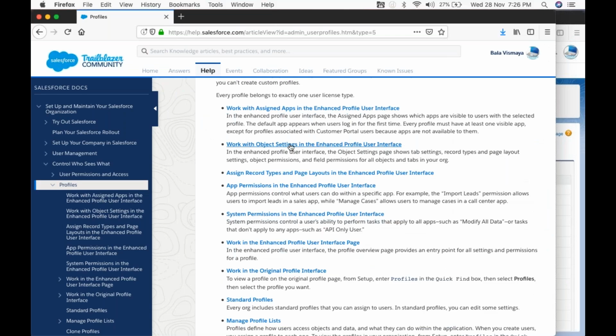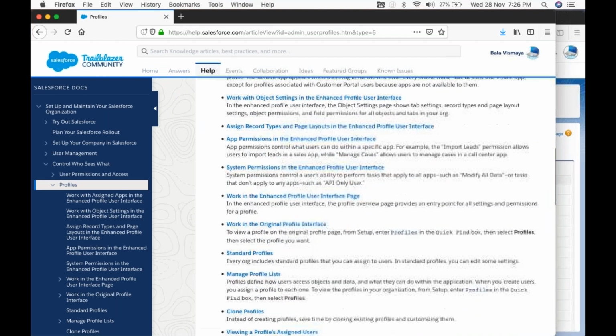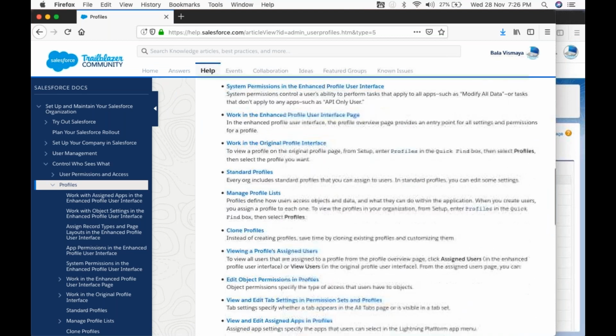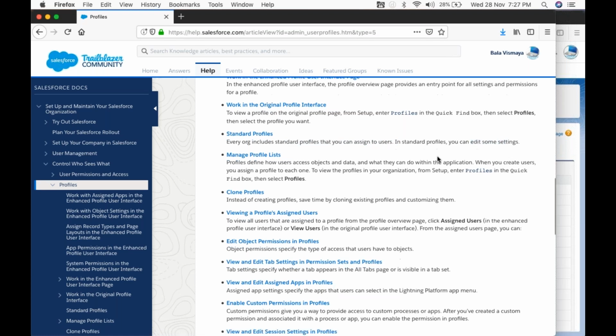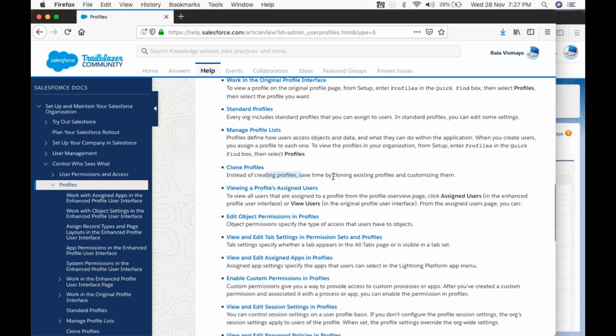You can control record types and page layouts as well as app permissions and system permissions. So many things we can work around at the profile level. And what is a standard profile? Every org includes standard profiles that you can assign to users. In a standard profile, you can edit only some settings, right? Usually we clone instead of creating a new profile, to save time by cloning an existing profile and customizing it.